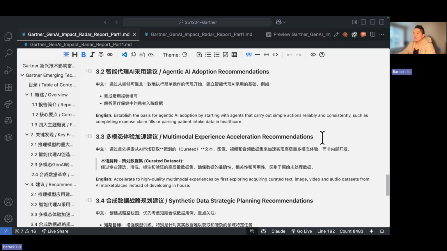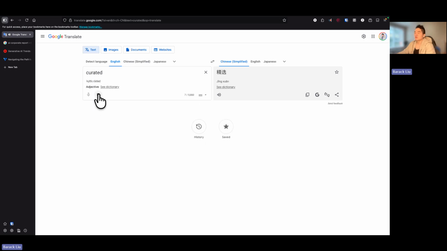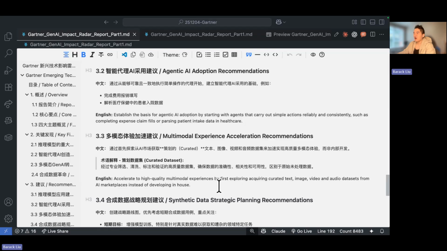Number 3, multimodal experience acceleration recommendations. Accelerate to high-quality multimodal experience by first exploring and acquiring curated text, image, video, and audio databases from an AI marketplace instead of developing in-house.